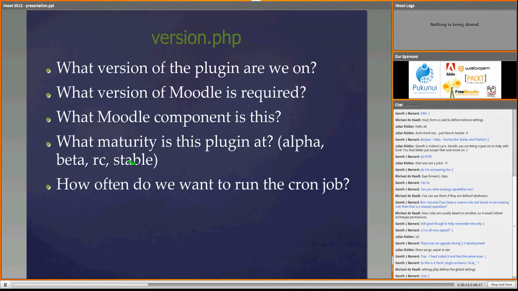So the version.php file. So I'm just looking through. Are there any questions so far? It looks like Michael's been pretty good at answering them all. So I'll just continue. Just keep writing more questions and I'll pay more attention to the chat.